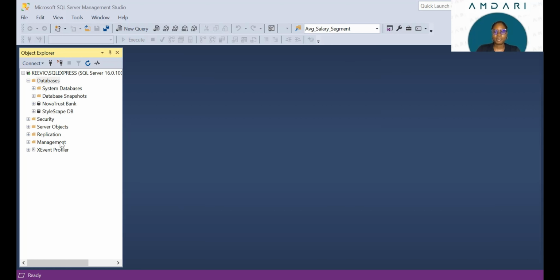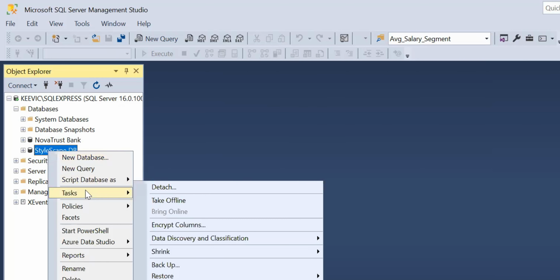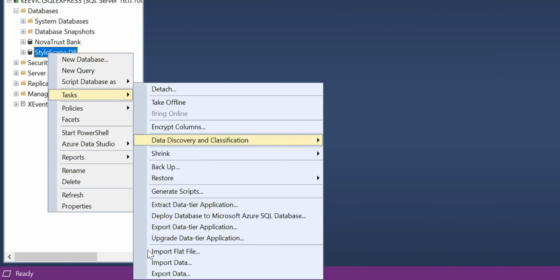So once the database has been created, you expand the databases and then right-click on StyleScape DB. You click on Tasks, and then we have two options to import the file. The first one is Import Flat File, which we will be using to import our orders.csv file. The next one is Import Data, which we'll be using to import our Excel file. So first, let's start by importing our orders.csv file.